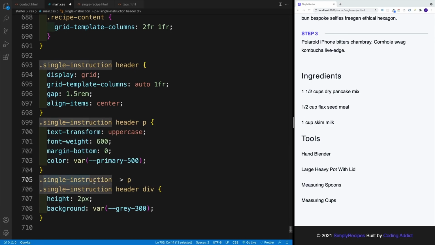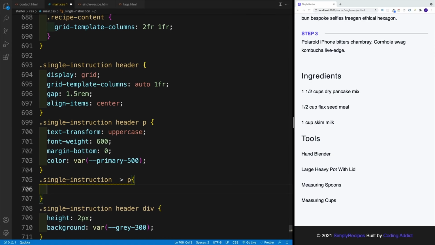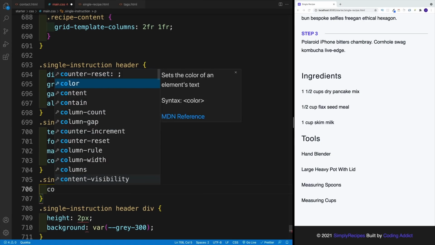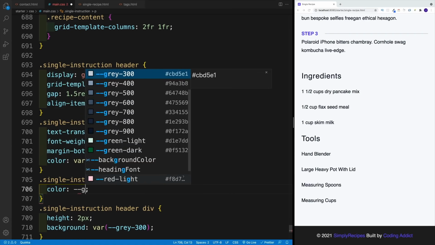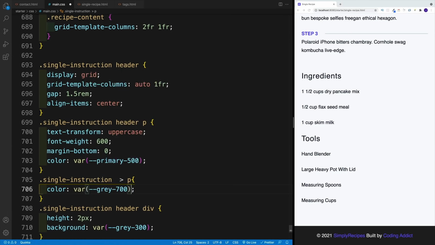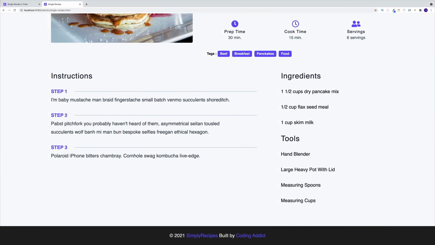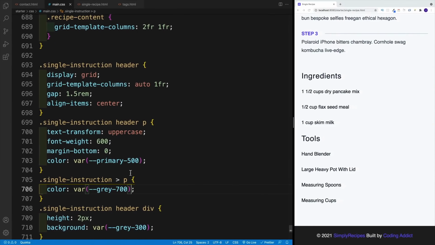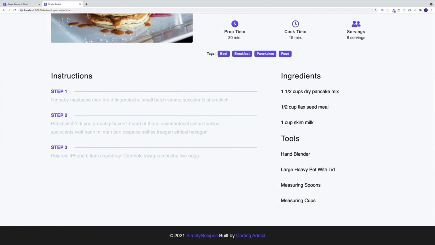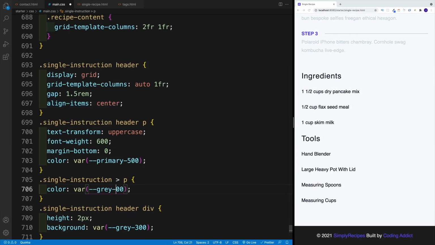So basically, I'm looking for the entire paragraph. Therefore, I'll go with single instruction and only the direct child of that instruction, which is a paragraph, will have that color and gray. So I'll go here with color and we're looking for gray. And I think I'm going to go with 700. So now, of course, this one is a little bit lighter. If you don't believe me, you can actually set this up as 300 and you'll clearly see that I'm targeting the correct paragraph.